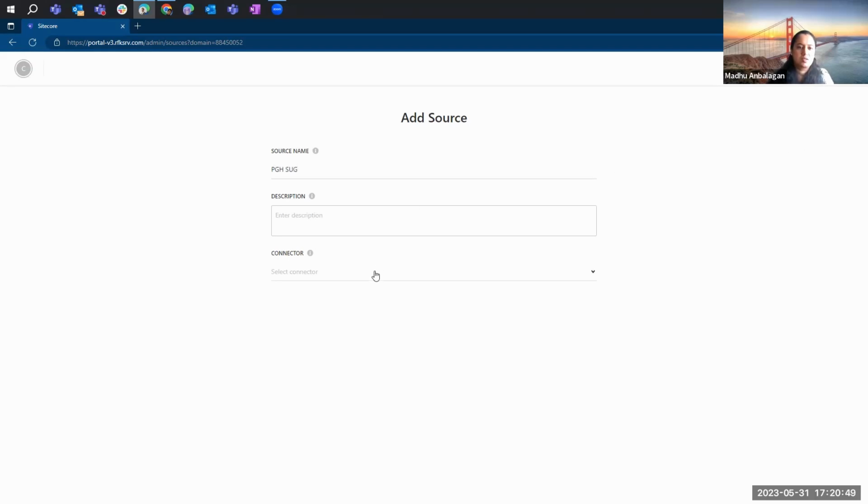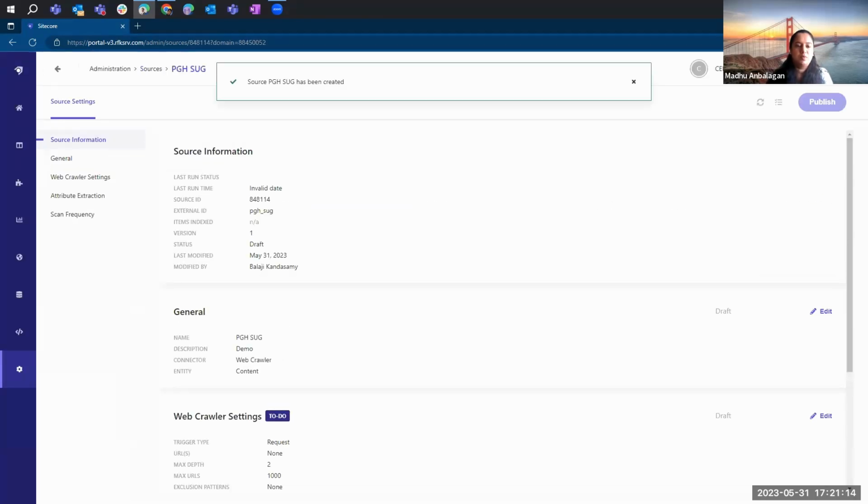And we can give our description, whatever we like. And the connector here, we need to choose whether we want the API crawler, the API, or the web crawler, or the advanced crawler. So let's go for the web crawler as basic. And the entity is going to be content. Let's save.